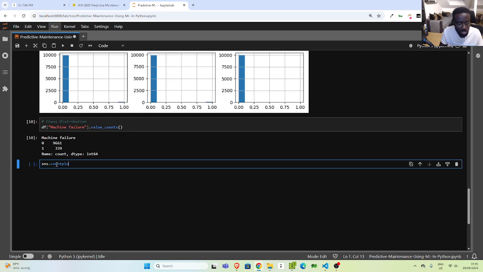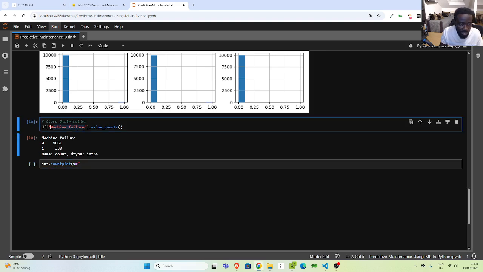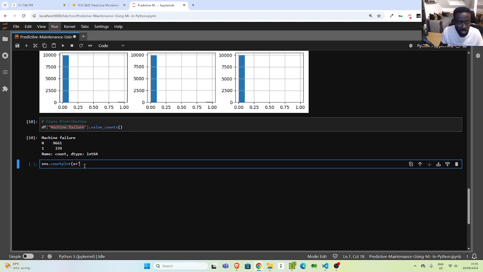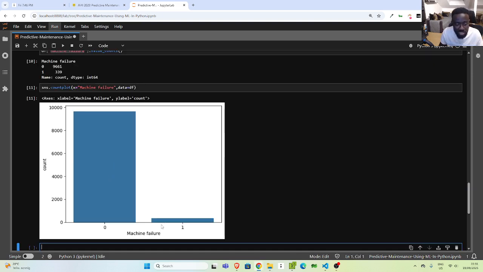So sns.countplot, and x is going to be machine failure. In most cases, we don't build tools for them to fail, right? So this is okay, but you can also correct it. You can see that the failure is just very little as compared to the non-failure. Perfect. Now that is the count plot that we have done.